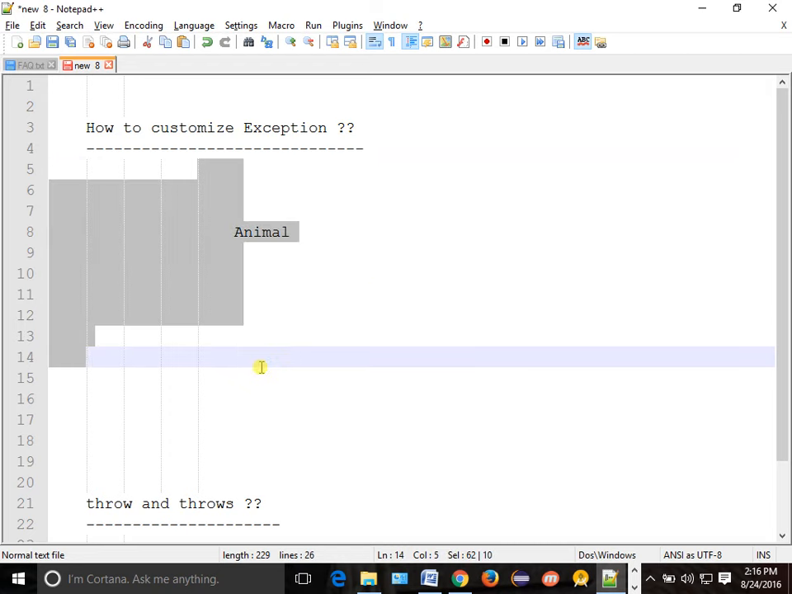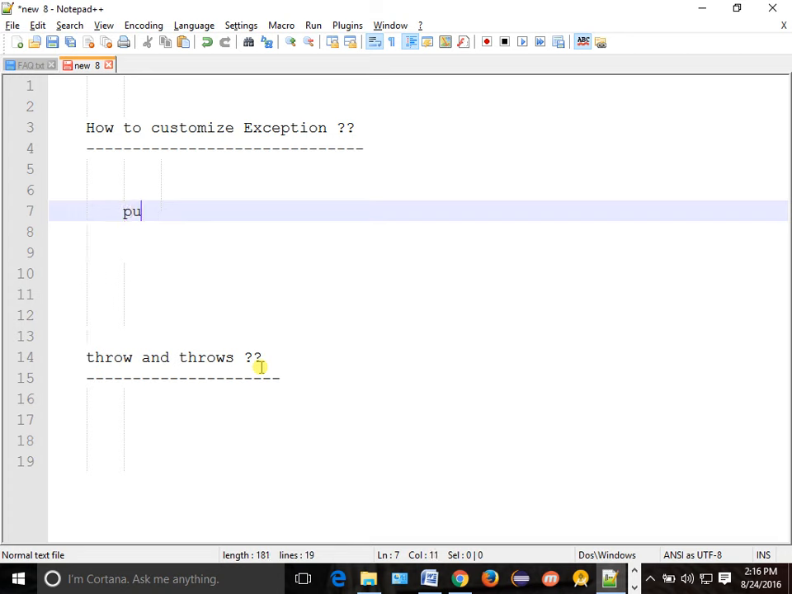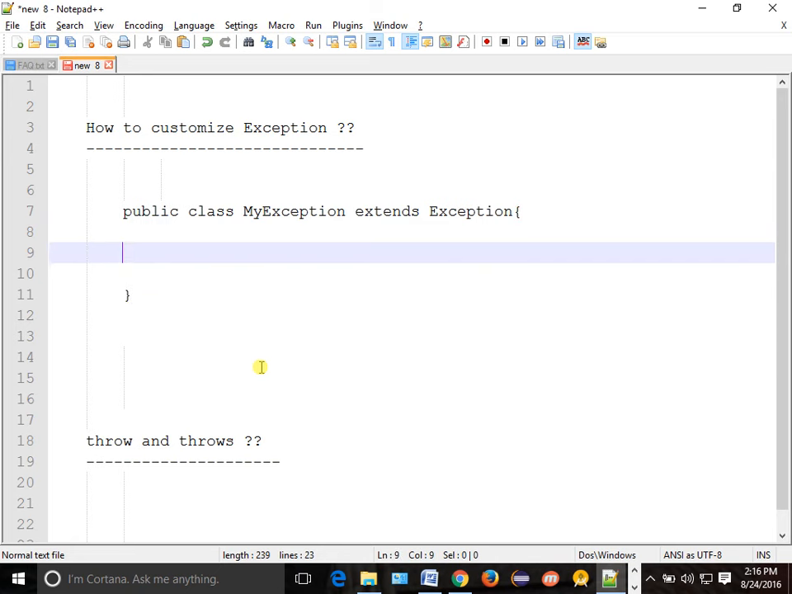This is very typical. They will ask how to customize exception. Very simple. Write the code something like this: public class, whichever exception you want to create, something like MyException, then extends Exception. Exception is not a final class, so you can extend. Then many overridable methods will be there. Same as barking: Animal has barking, and if you want to modify the behavior, you have to override it. Whatever methods are there in Exception, you can override each and every method which is available.